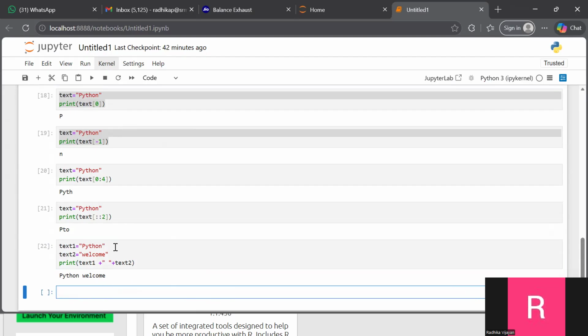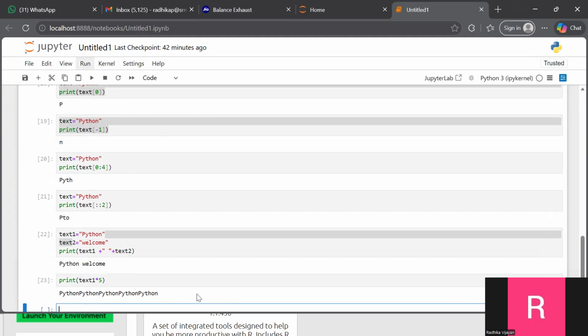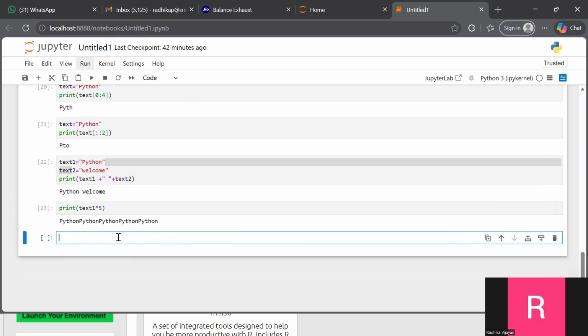And the repetition: how do we do repetition? Print text 1 repeated multiple times. To repeat it 5 times, we multiply by 5, and it will be printed 5 times like this. So that is concatenation and repetition. Then we have the strip command also.